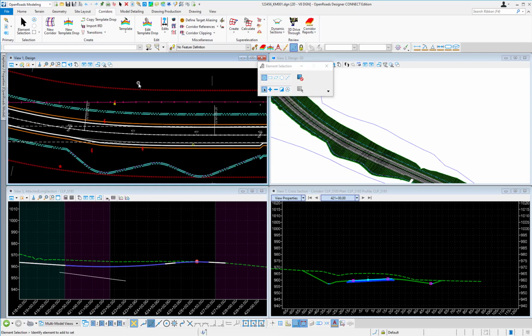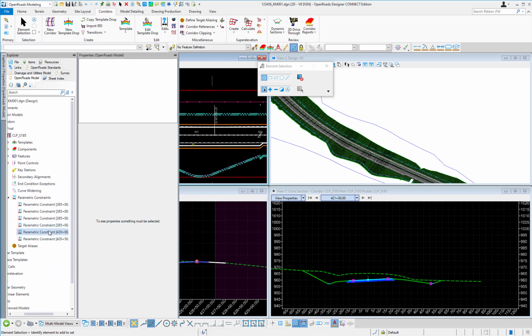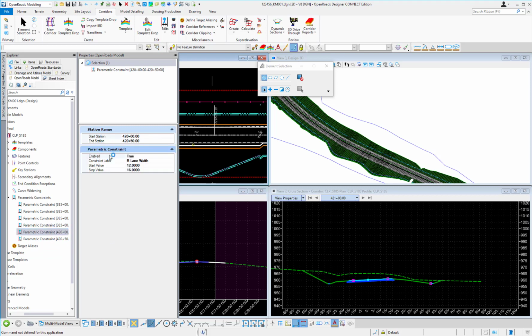So now that we've added these two parametric constraints, we can review these a couple of different ways. One would be using the Project Explorer and Project Properties, and if we browse through our corridor and go down to our parametric constraint, you'll see that these bottom two are the ones that I just added. Begin at 420 and 420 plus 50. And when I select on one, it shows me my start station and end station, and then I can also look at the other start and stop values. You can also change the value or whether it's enabled or not.